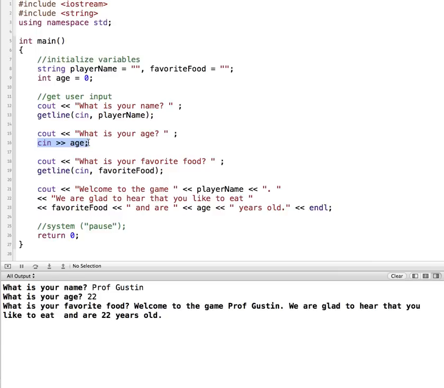So now the computer takes the number that was entered and the new line character, and that gets stored into the cin object. And it alerts the extraction operator that the object now contains data. So then the extraction operator takes the number from the cin object and stores it in the age variable. But it leaves the new line character in the cin object. So it doesn't take the new line character there.